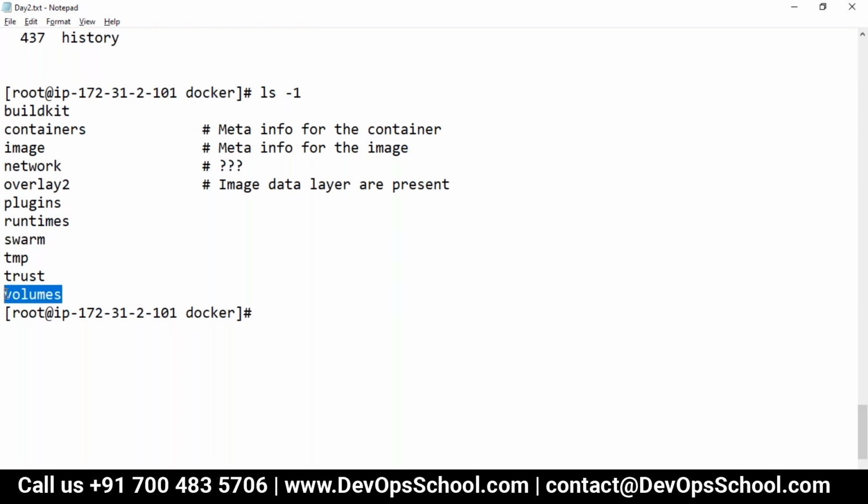And this is the volumes. I have not discussed it, so I'll discuss volumes later on. Once I cover these two topics, networking and volumes, you will understand that this directory is for the volumes and this directory is for the networking meta information. For the time being, the most important directory to focus on is overlay. So let's go inside this.